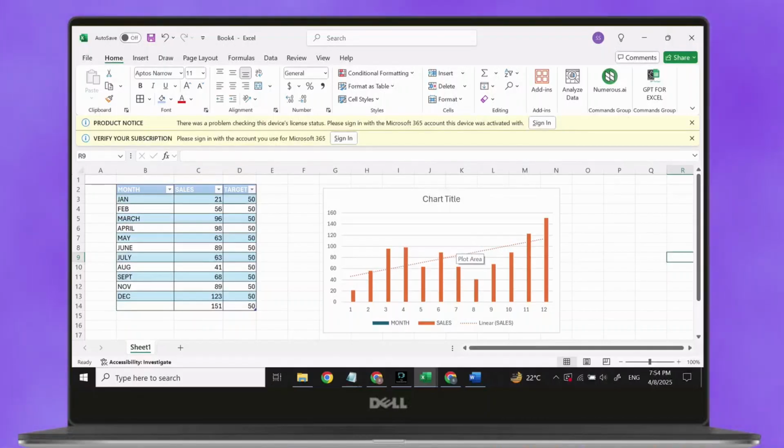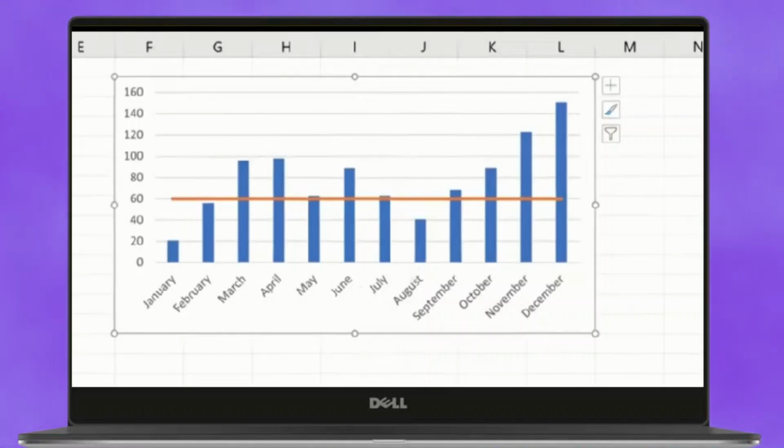You may find it in this way or another way as I have shown you. And this is how to add a target line in an Excel graph.